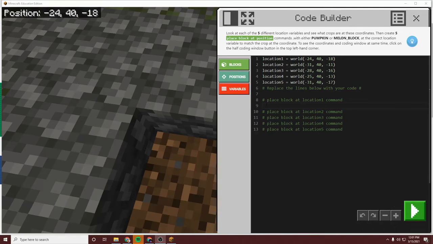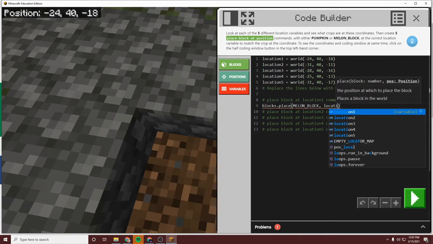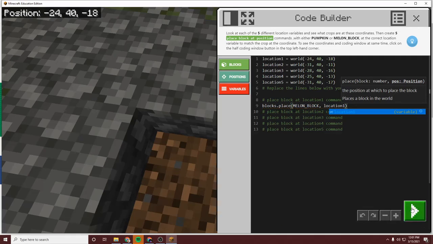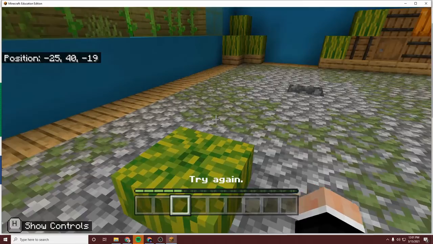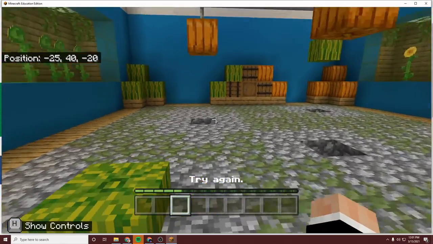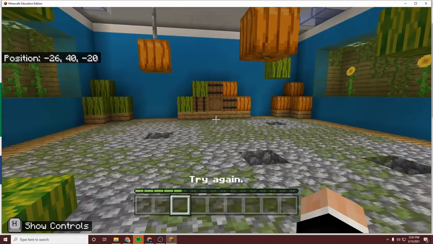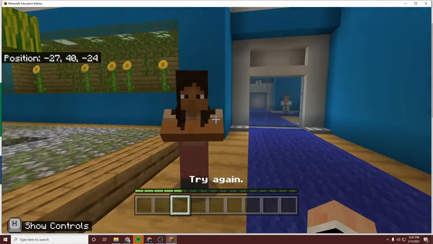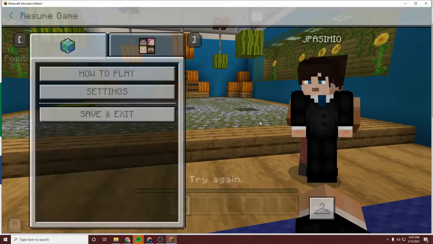So the first one that I'm going to do is, in order to place a block there, I'm going to say blocks.place melon_block, and I'm going to place it at location 1. Let's go ahead and run that. Oh, there it is. Now it says try again. And the reason I have to try again is because I have to get all of these in the right spot. So I'm going to let you guys figure that out, and I'll come back when we're done with this solution.